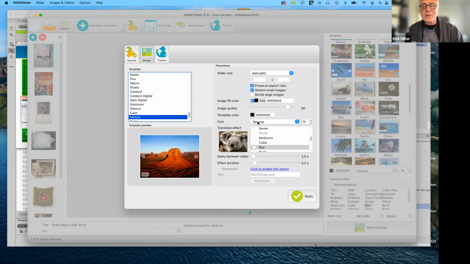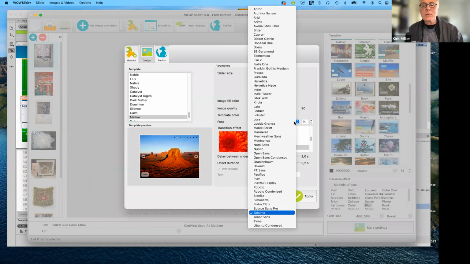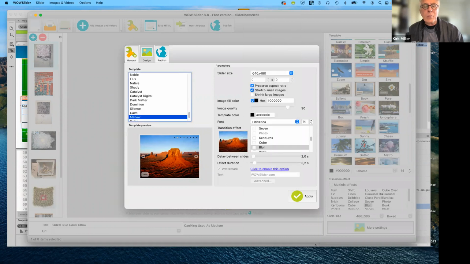You can also specify the font that you're going to use from here. The default one is Tahoma. For me right now, that's just fine. If you want to switch, you can see that there's lots of different fonts. Maybe let's go to Helvetica, and that will work too. A nice sans serif typeface is my choice.